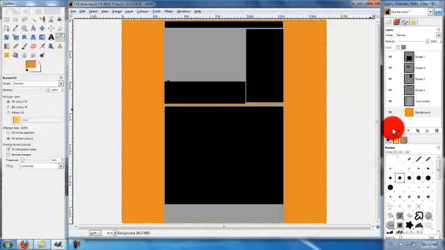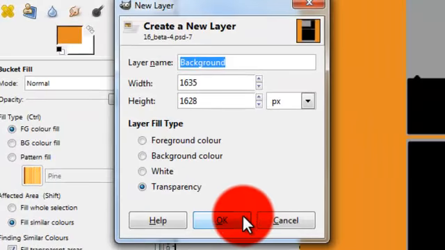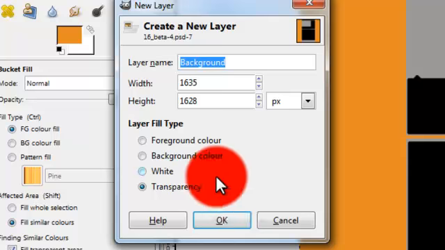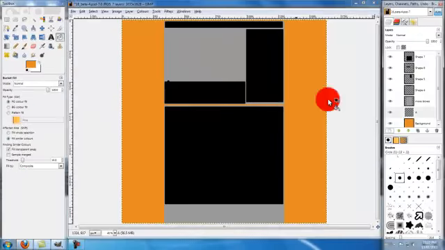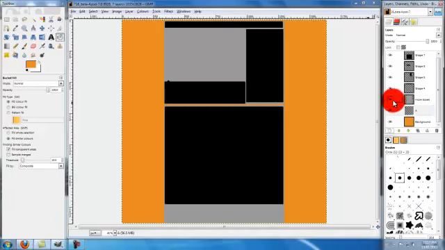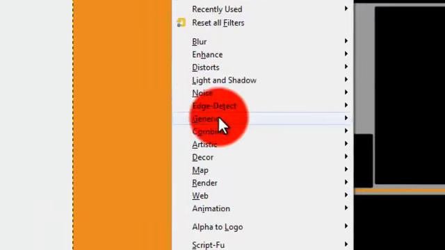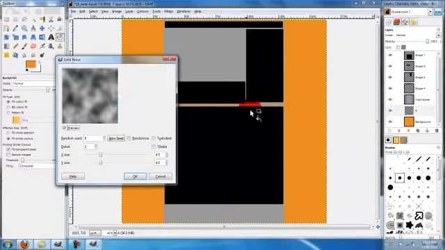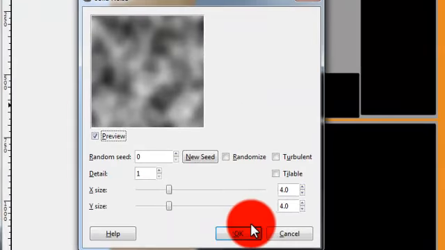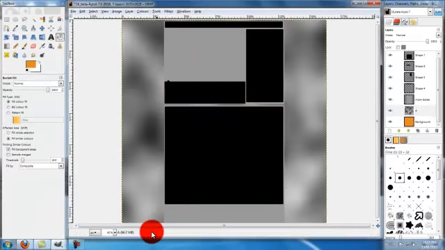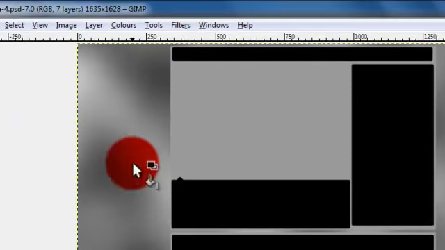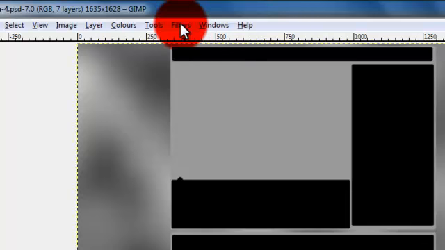Once you've done that, you're going to need to create another new layer by doing the same thing as I did last time, and you can just call it whatever. Let's call it A. And then you're going to move this layer above your background layer, and then once you've done that, you're going to click Filters, Render, Clouds, Solid Noise, and you can just leave the default settings and just click OK. You're just going to let that render, and you should get a gray and black image in the background similar to this.